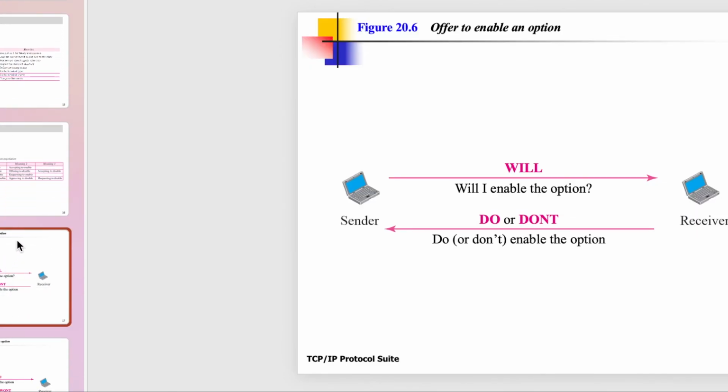Offer to enable an option. As we saw earlier, a party can offer to enable an option if it is right to do so. There is an offer, which can be approved or disapproved by the other party. The offering party, the WILL sender, sends the WILL command, which means I will enable the option. The other party, the receiver, sends the DO command, which means please do, or the DON'T command, which means please don't.